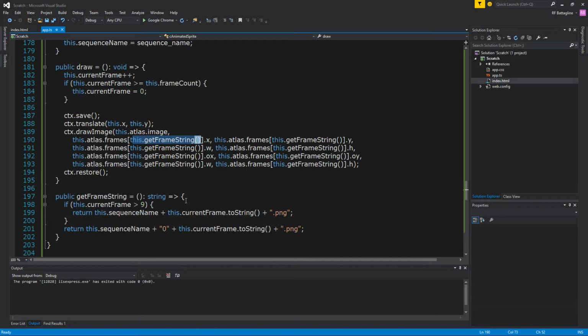That's basically going to check to see if the current frame is greater than 9. If it is, we don't need to do anything other than put together the sequence name, the current frame, and .png. But if it's less than 9, we have to put a 0 in front of it. Now, this only supports up to 100 frames.